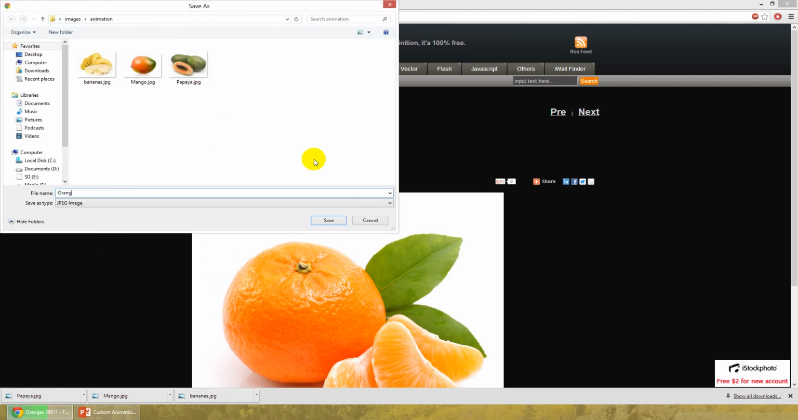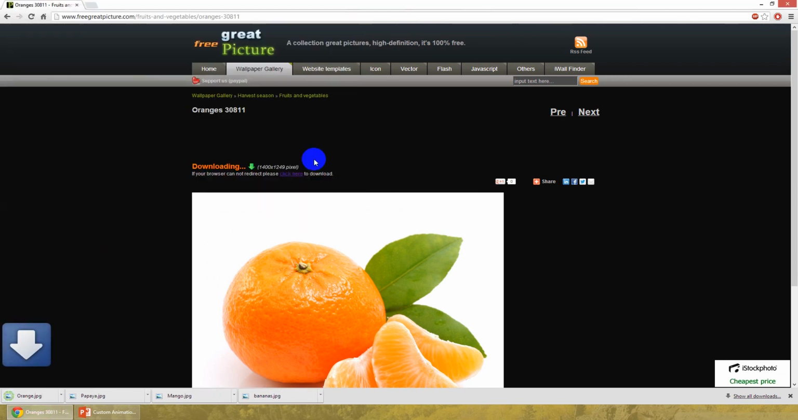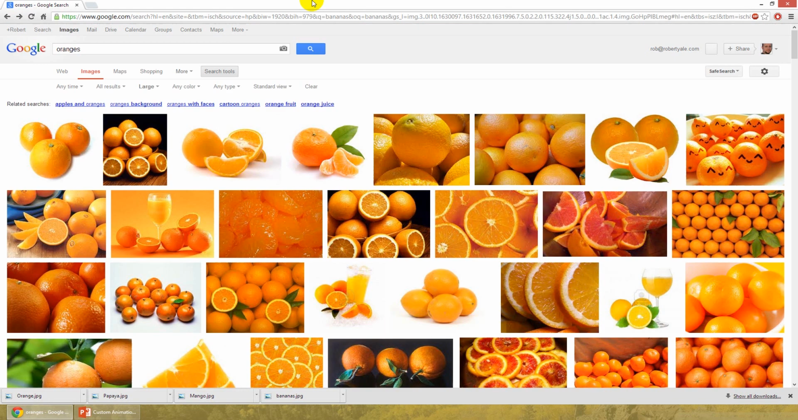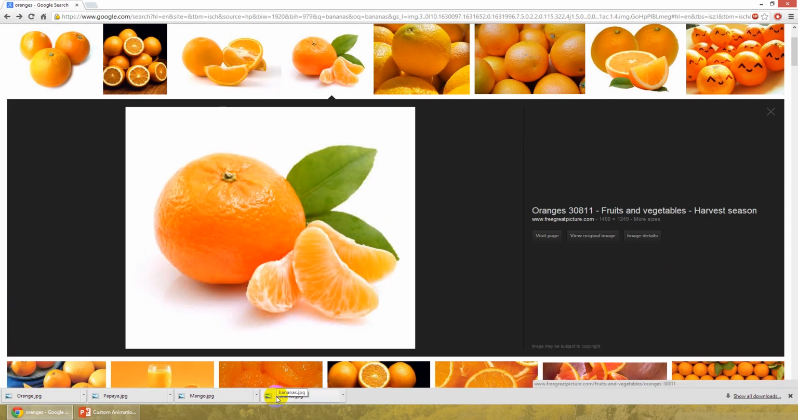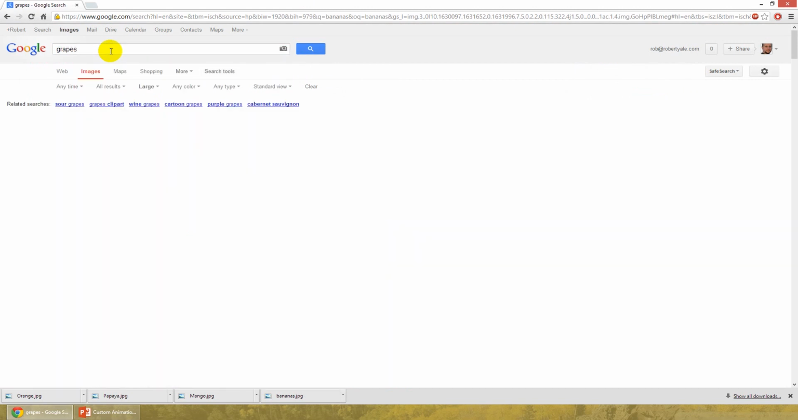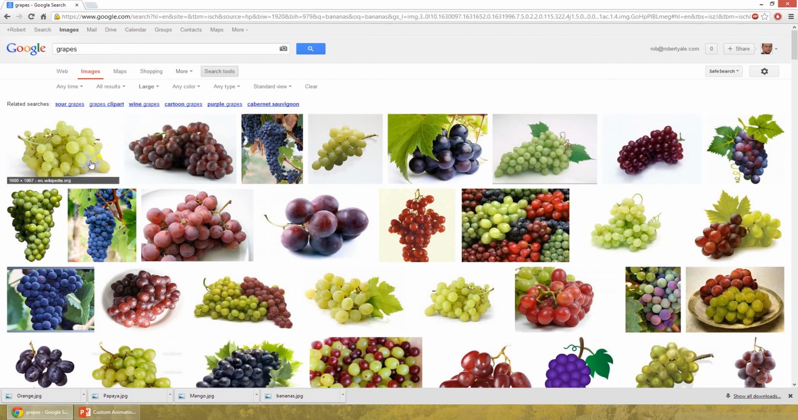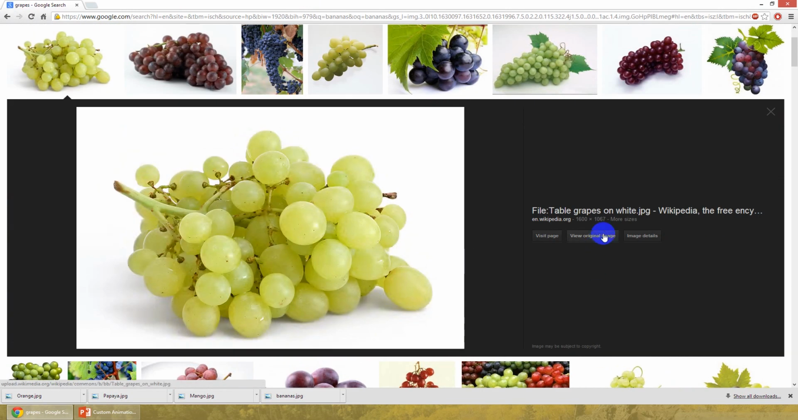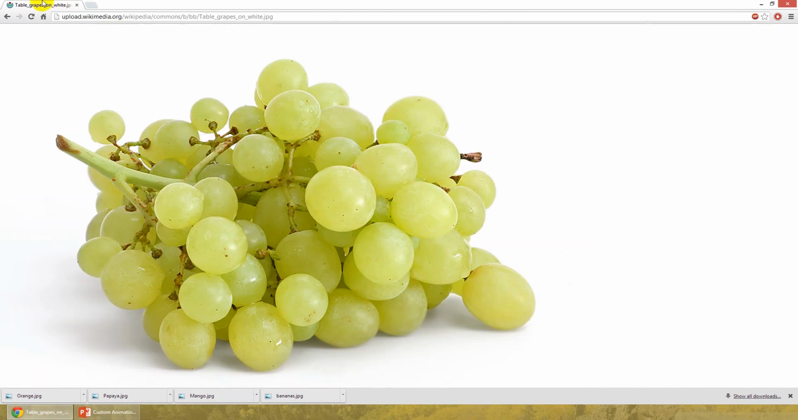And we'll call this orange. And since it's a royalty-free image in this case, we do not need to cite it on our slide. So we've got our oranges, and now we're going to look for grapes. All right, some nice green grapes. Let's view the original image.